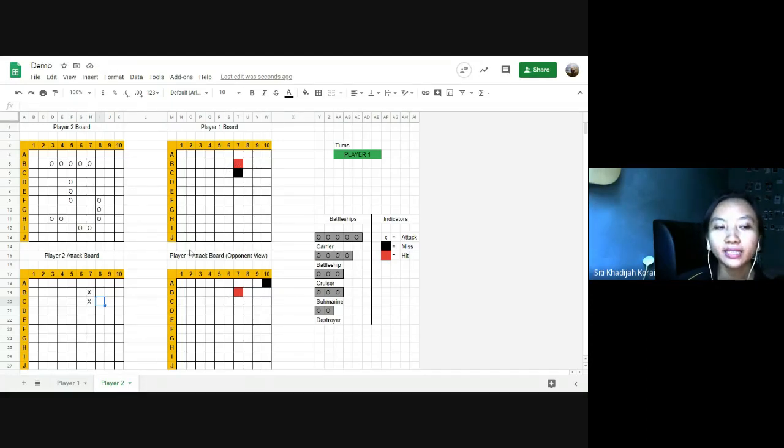So as you can see here, player 1 attack board. So this one you can see if your opponent already hit you. So yes, your opponent already hit you, which is this one. Okay, 7B, as you can see here. At 7B, they planted the bomb. So here they plant the bomb, so it will become red color.